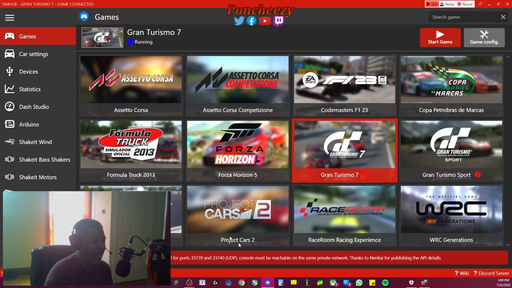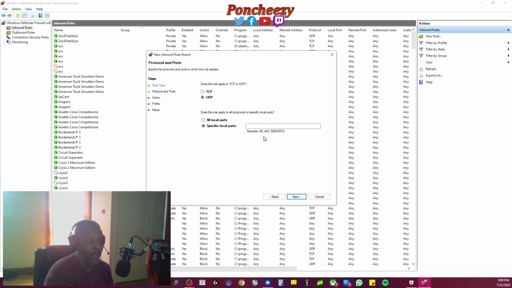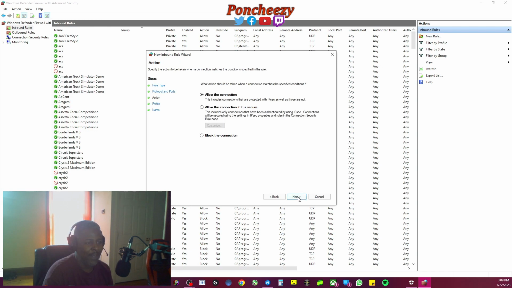Now Simhub does give us the ports that we need to get the job done. It's gonna be listed right here: 33739 and 33740. So we want to come back to this window here. We're gonna start with 33739. I usually do comma, space, then 33740. After you input the two ports, you want to hit the next button.